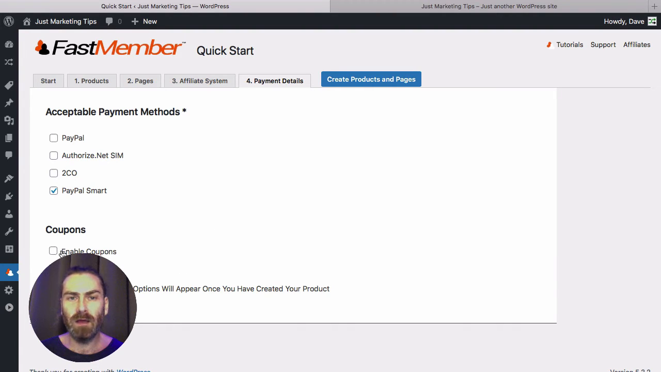Coupons we can enable for a discount, and then we're just going to create products and pages.